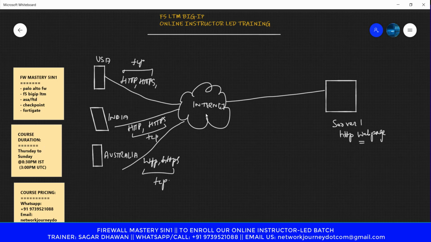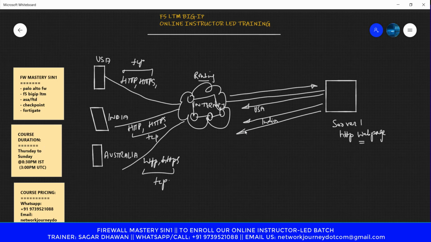Now, the internet is filled with a lot of routers, so your routing concepts, MPLS concepts, VPN could be anything. We will not go into the routing concepts. Once the request hits the server, the server will respond back accordingly. This reply will go to the US client. There will be another reply going back to the Indian user, and let's say another reply for the Australian user. So what is the disadvantage here?